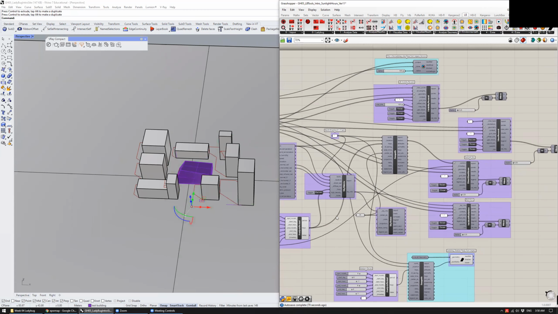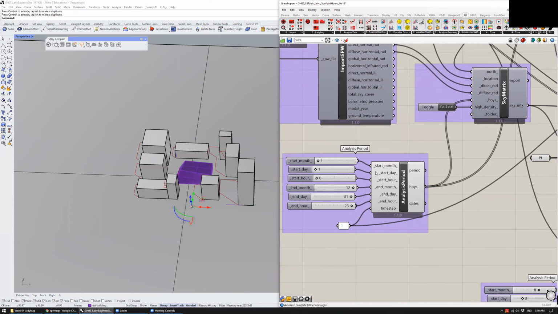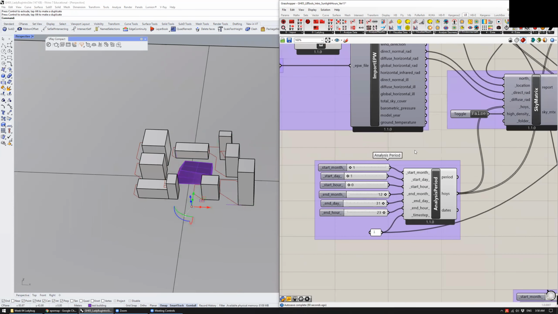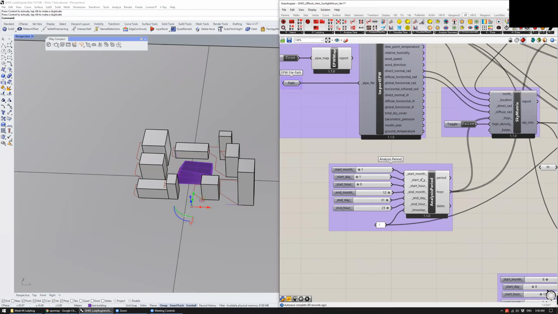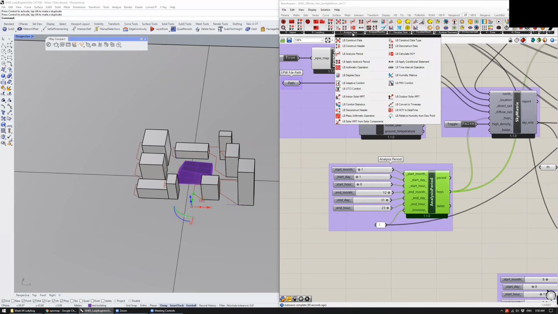Okay. Now down here, I think I mentioned this earlier. So, analysis period. Let me see. Here, number 1 and the third one down.